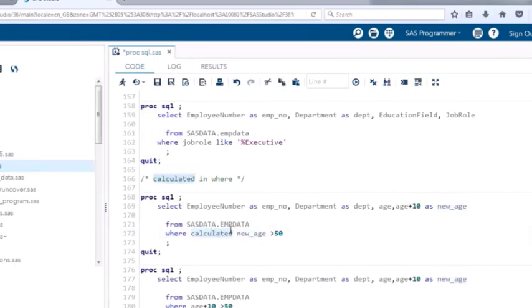Without calculated, this variable doesn't exist in the emp data table. It's a newly created variable and it will not be available if you don't use the calculated keyword.